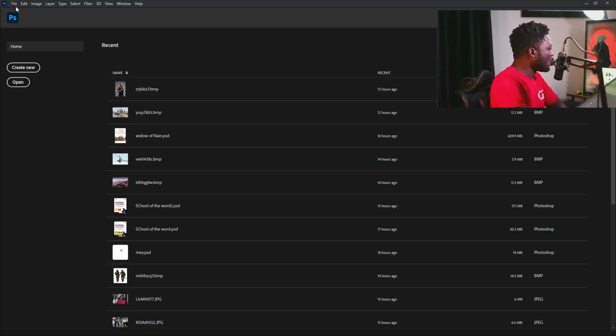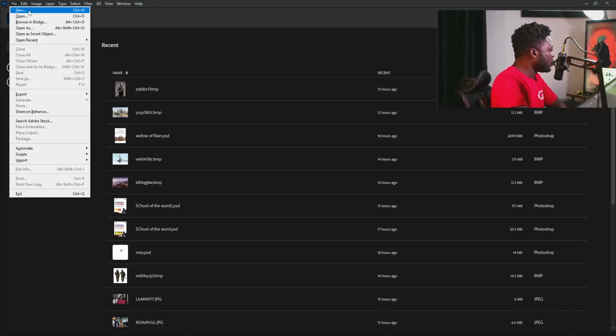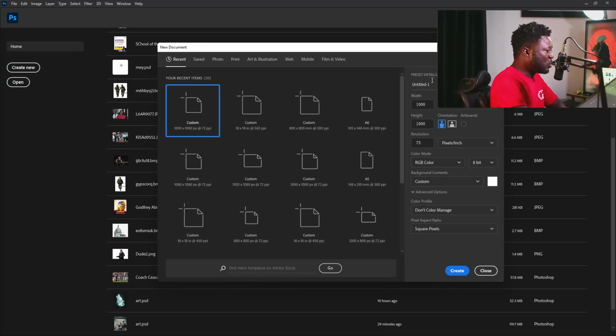Okay, so I'm going to create a new document now. I'm going to click on file and select new. I'm going to name this Insider because that's the title of the movie. My width is going to be 890, height is going to be 1113, and my resolution is going to be 72.